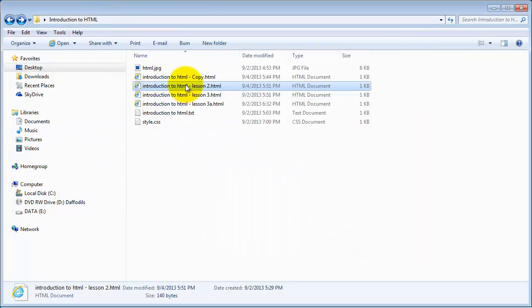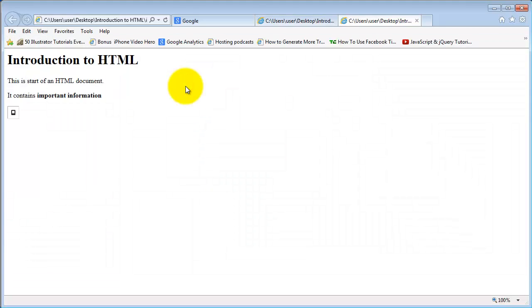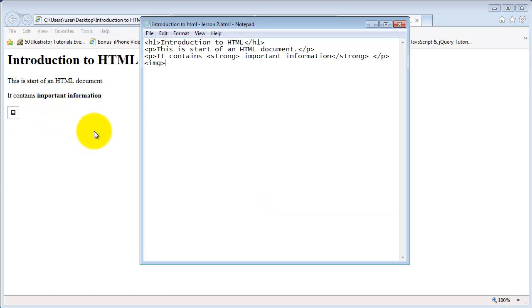So back here, we'll double-click to open it in the browser. And the browser puts this funny little box there. It has recognized the HTML for an image tag, but it has no idea which image to put in there, so it gives the missing image indication. Well, let's fix that.